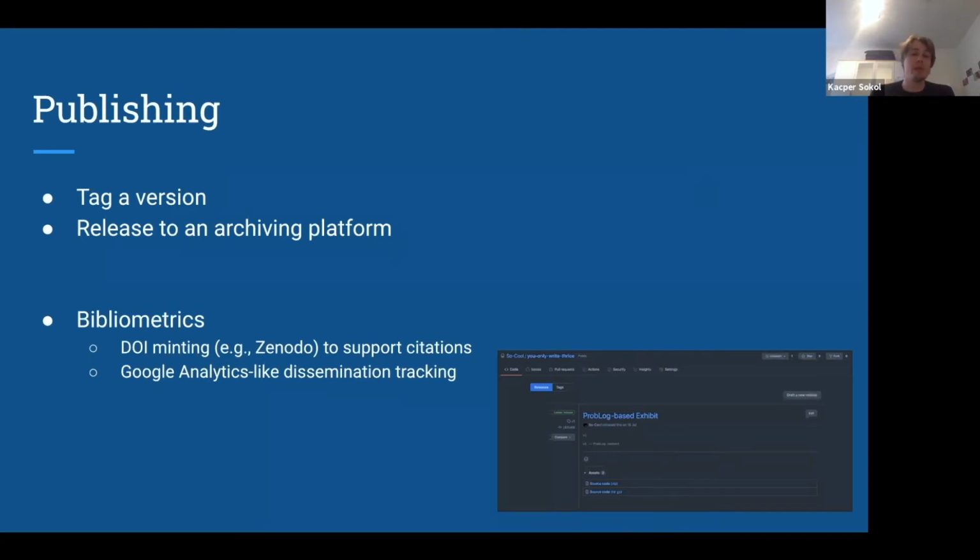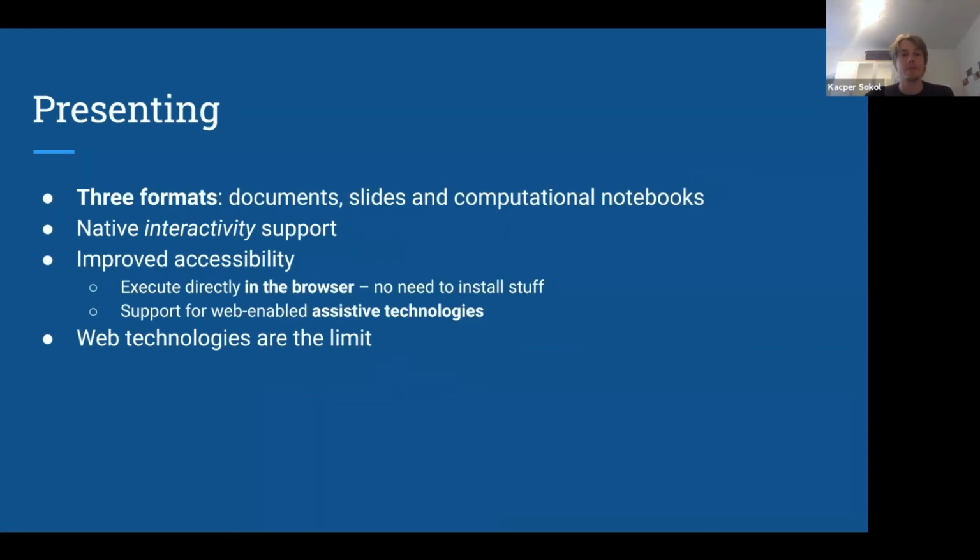For bibliometrics, you could possibly mint DOIs and even go a bit further and use Google Analytics-like tracking systems, which would allow you to see who links to your article and in what way, and how your article is situated on the web. Which again, I think is quite useful, especially since there are a lot of non-published articles like blog posts and Medium posts that may refer to your article, and it's difficult to track this at times.